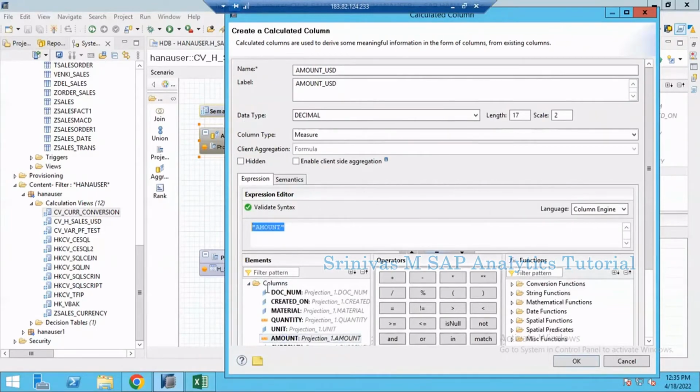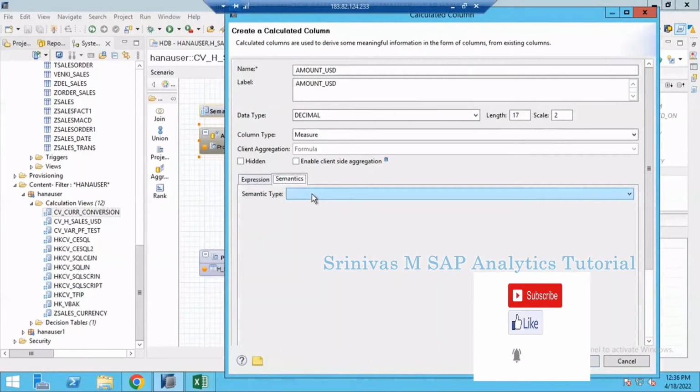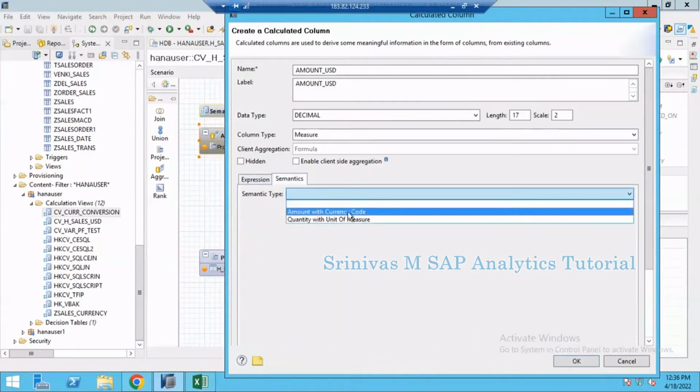For this new column I am giving my amount information as an input. It means whatever amount is there in my table, the same amount I can see here. But I want to convert this amount into a new currency. So this particular step will be performed under semantic step. Click on the semantic step and change it to amount with currency node.